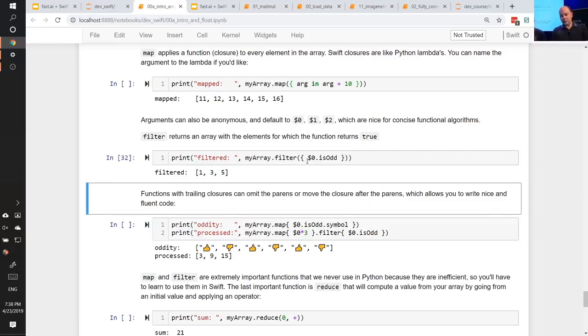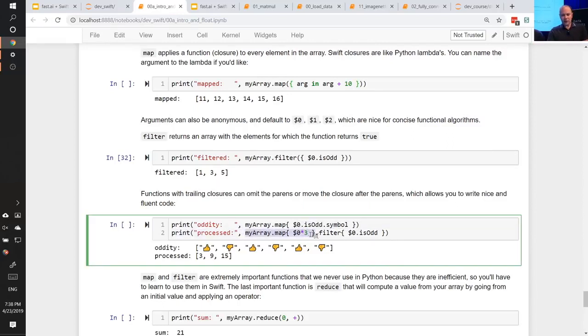Yep. Another super common thing is that often these closures end up being the last argument to a function. If they're the last argument of a function, you can just put them outside the parentheses, and if that's the only thing in the parentheses, you can just get rid of the parentheses as well. And so you get these really nice things that are kind of like list comprehensions, where you can say map and multiply all the elements by 3, and then filter them and only keep the odd ones, and you get very nice fluent things. Or here's a map where I'm saying, get the odd, decide whether it's odd and then turn it into a symbol, and I get very nice, simple results.